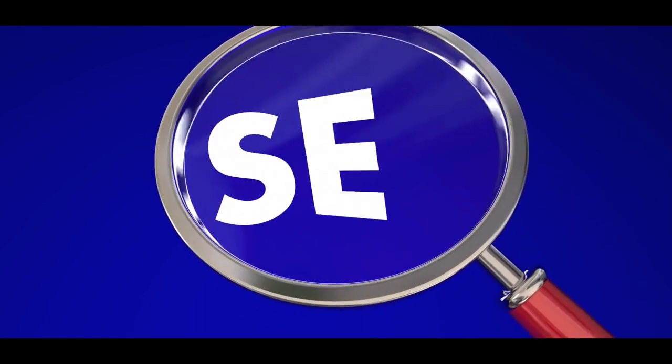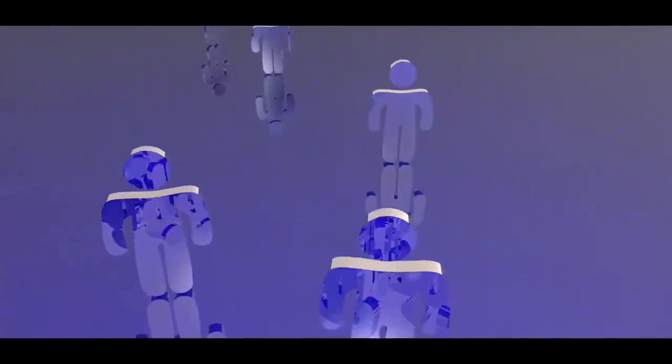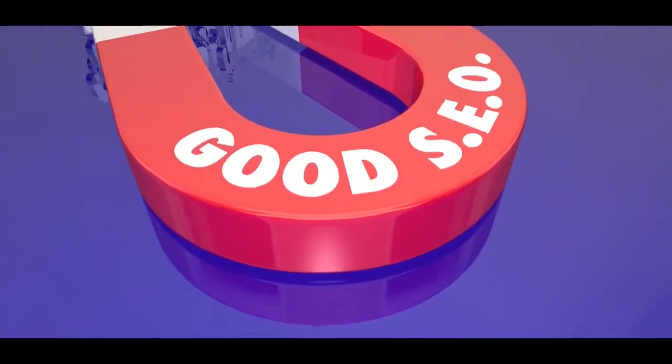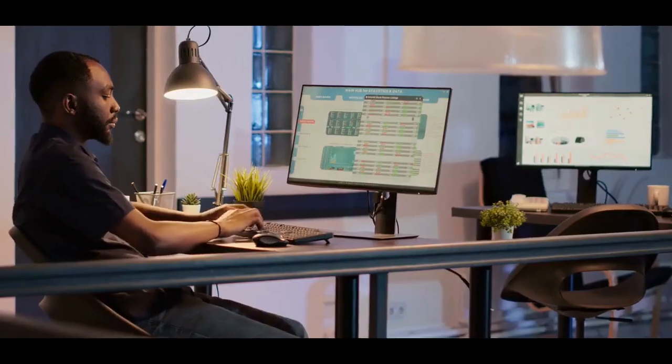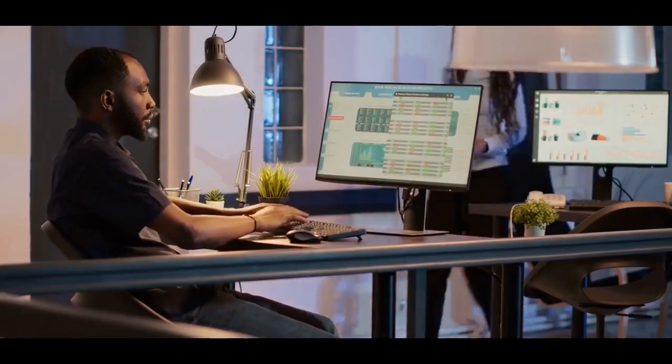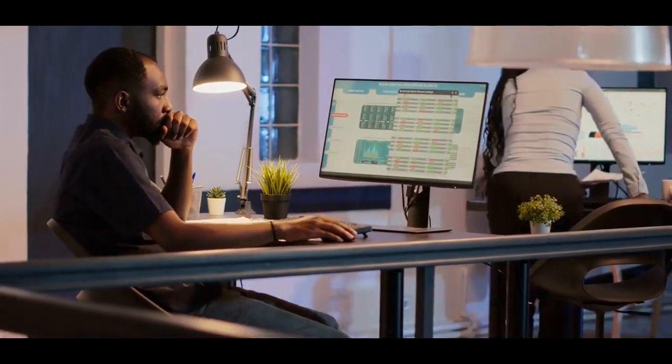Understanding local SEO. What is local SEO? Local SEO, commonly known as local search engine optimization, is the practice of optimizing your online presence to target local customers. It involves implementing various techniques and strategies to improve your business's visibility in local search engine results.